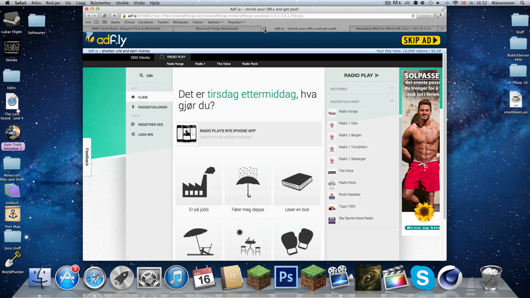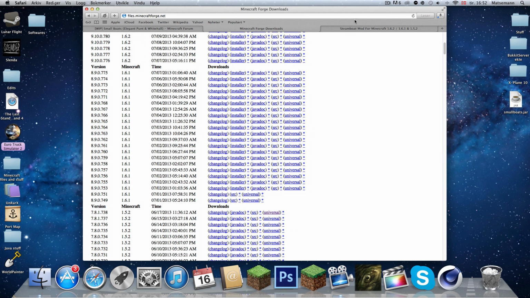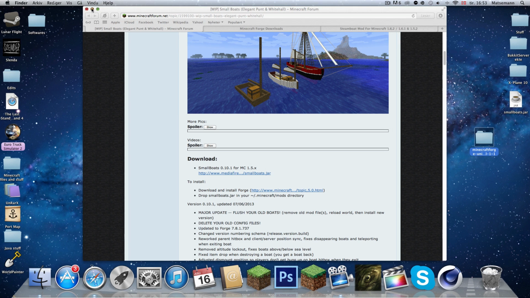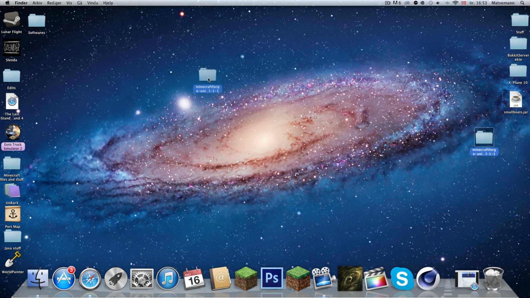Okay, so now one minute. I'm going to pause it when it's done downloading. It's now downloaded and finished. You will have two folders and one jar. So this is small boats and Minecraft Forge.